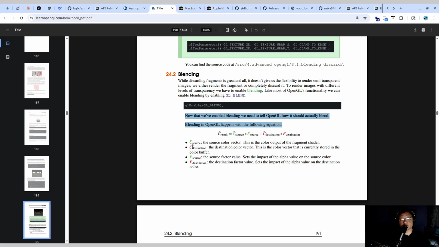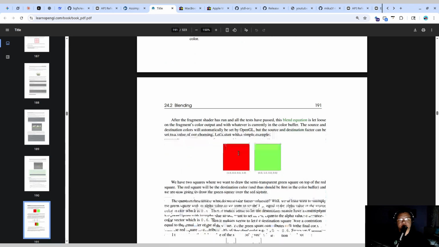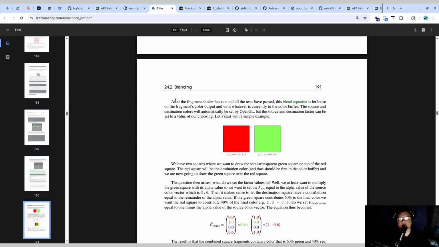Source factor value, destination factor value. So f is alpha. After the fragment shader has run and all the tests have passed, this blend equation is let loose on the fragment's color output and with whatever is currently in the color buffer. The source and destination colors will automatically be set by OpenGL, but the source and destination factor can be set to a value of our choosing. Let's start with a simple example.